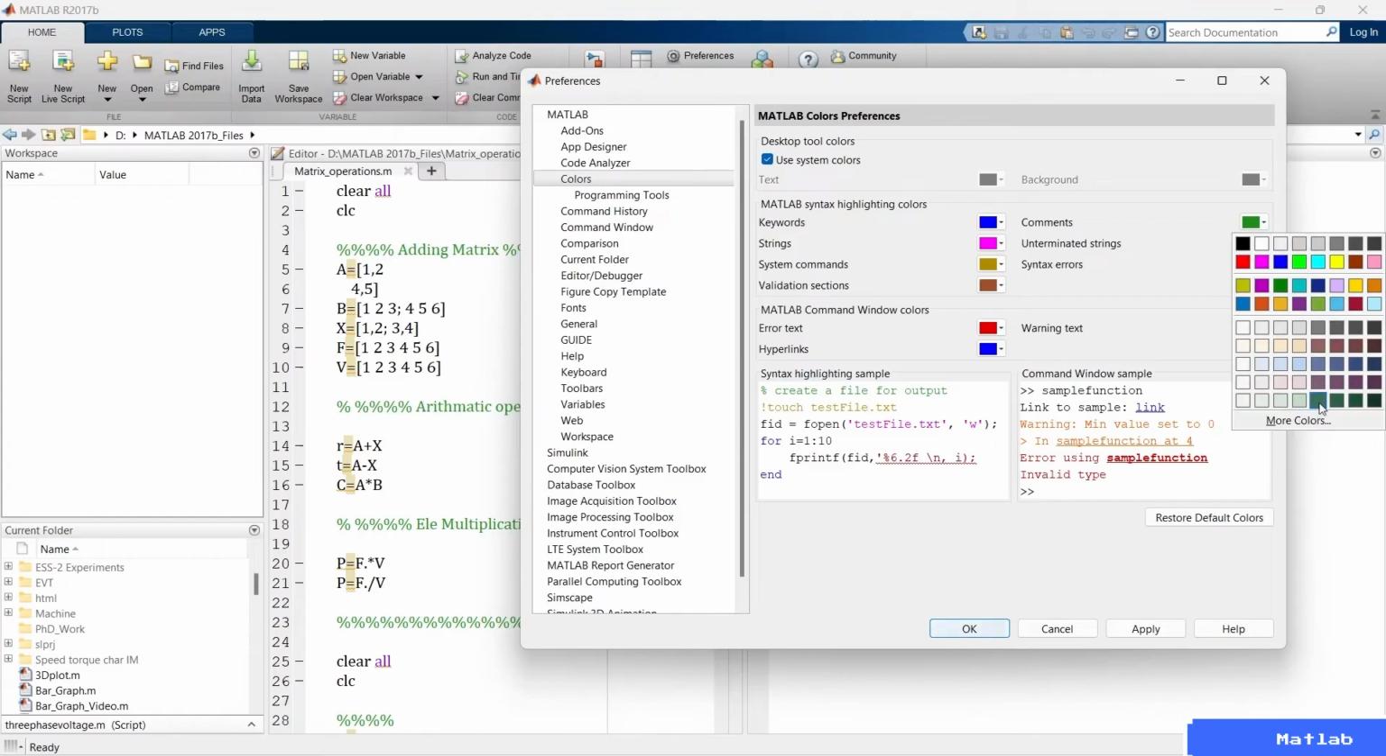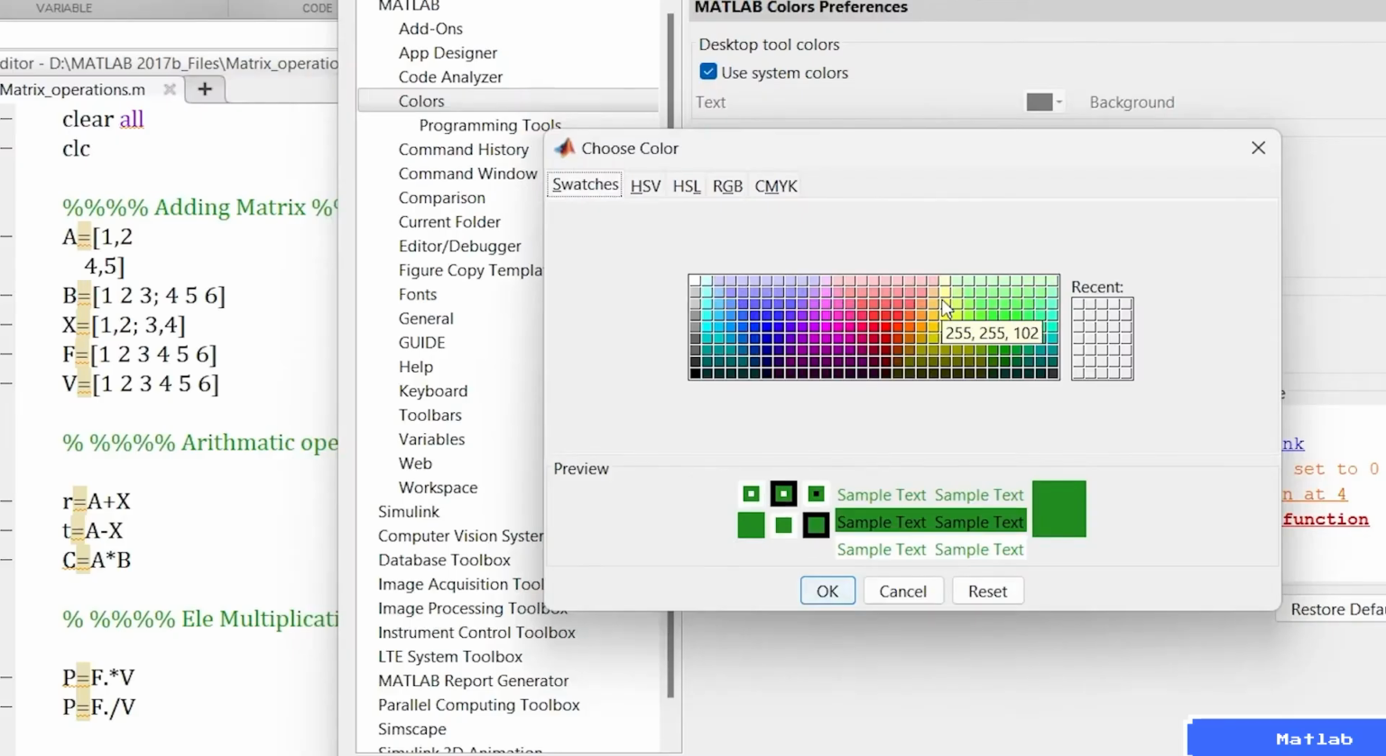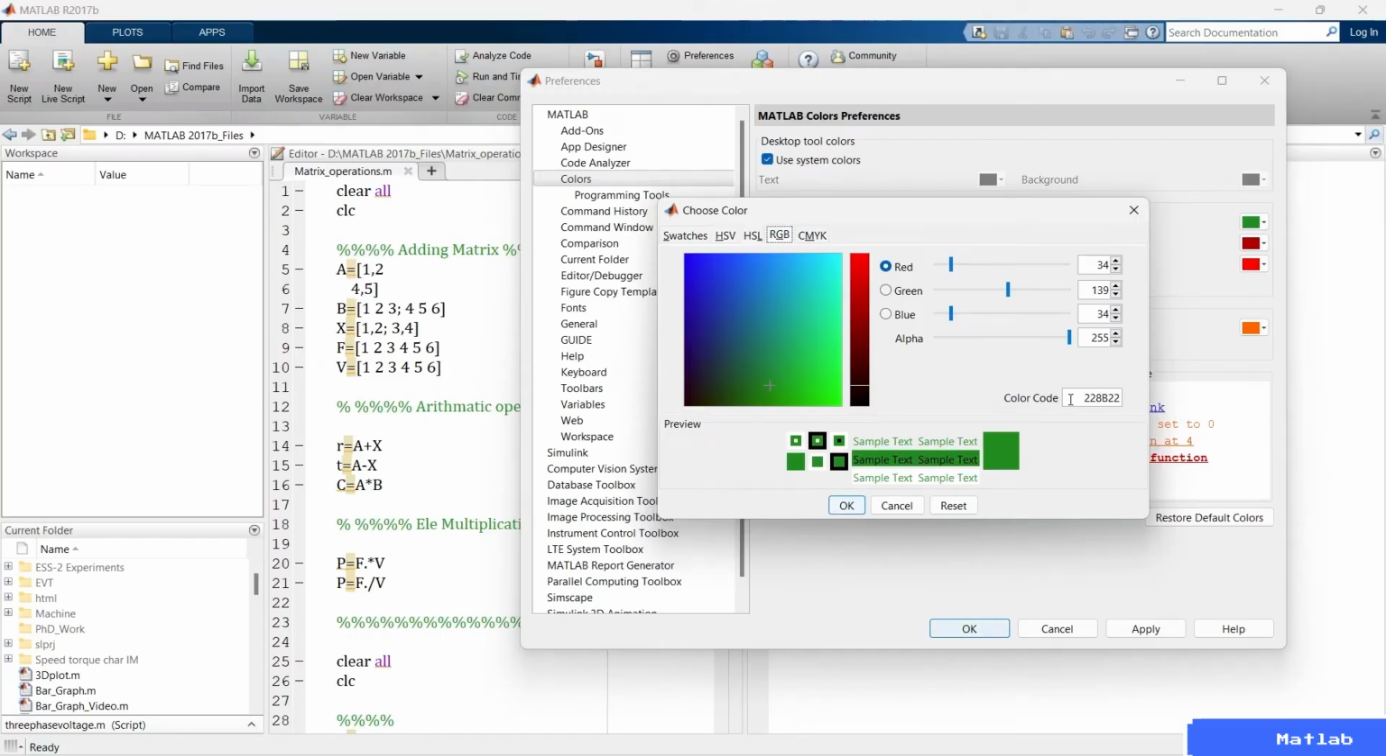One more thing, if you do not like this color combination, you can go to more colors and you now have a variety of colors. It is not limited to this much. You can go to this section, and in this RGB you can give the color code. If you want, you can set that exact precise color by giving this color code. Isn't it interesting and fantastic?